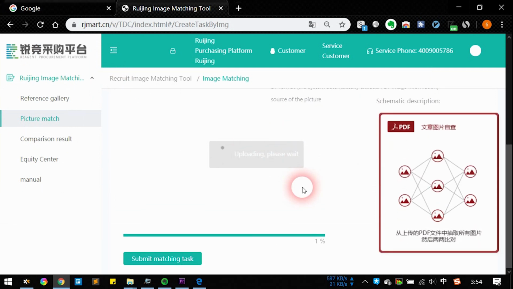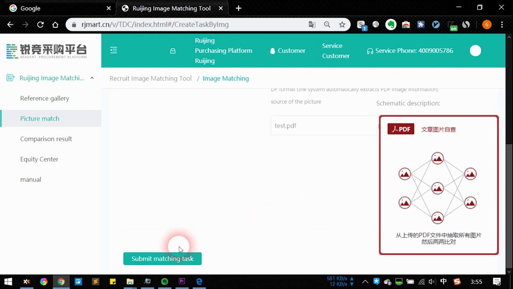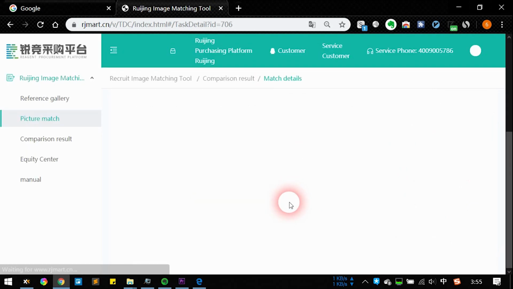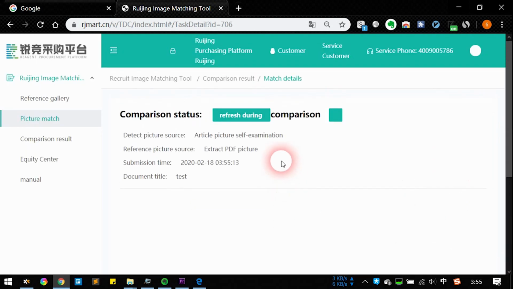Select the file and wait until uploading is finished. Then submit the matching task. It takes about 30 seconds to run a matching task. If multiple users have submitted tasks at the same time, the task will be queued. If matching has not finished, the status is matching.